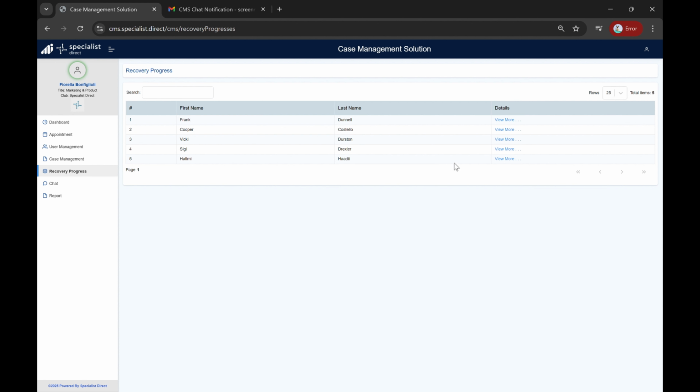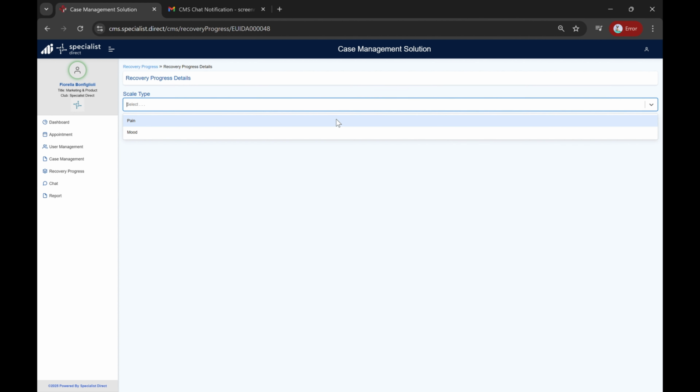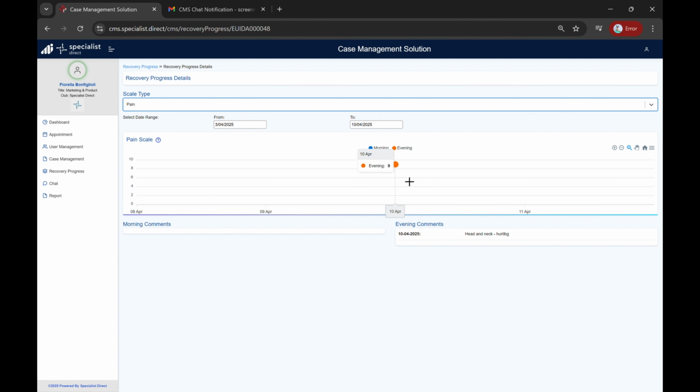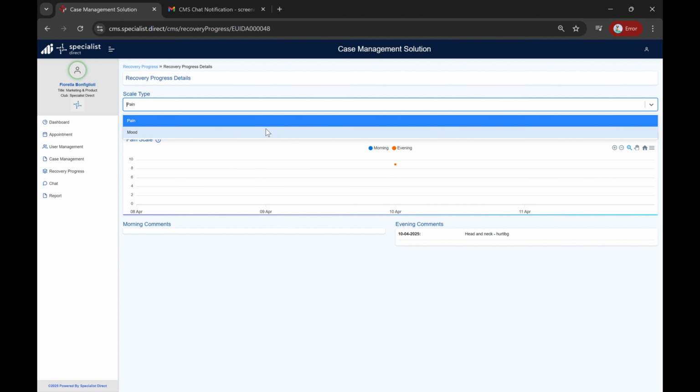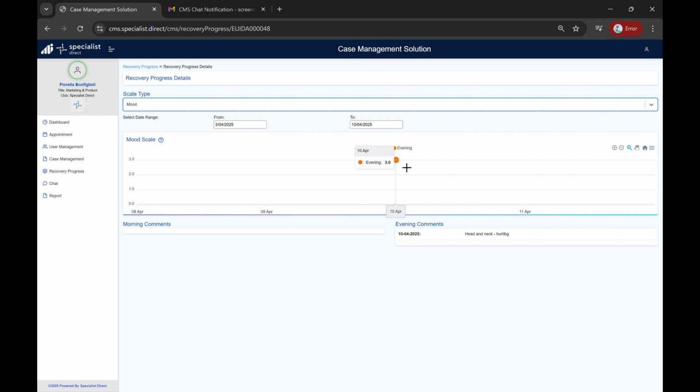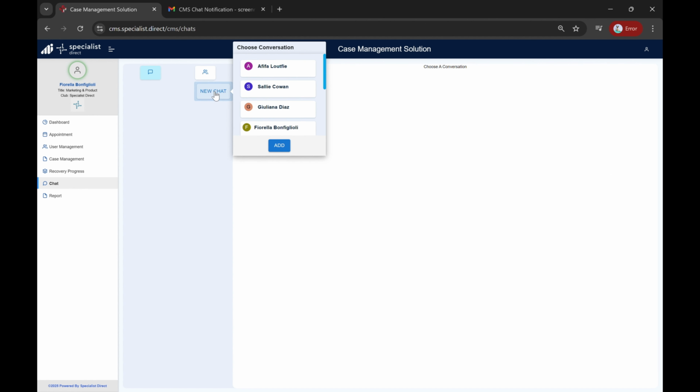Under the Recovery Management tab, you can select whose progress you would like to view by clicking View More. By selecting Pain or Mood, you can then view the injured player's pain or mood graphs by selecting a date range. This is the results of their daily rating of their pain and mood and any comments they have left. Don't forget you can use the chat function to check in with them too.